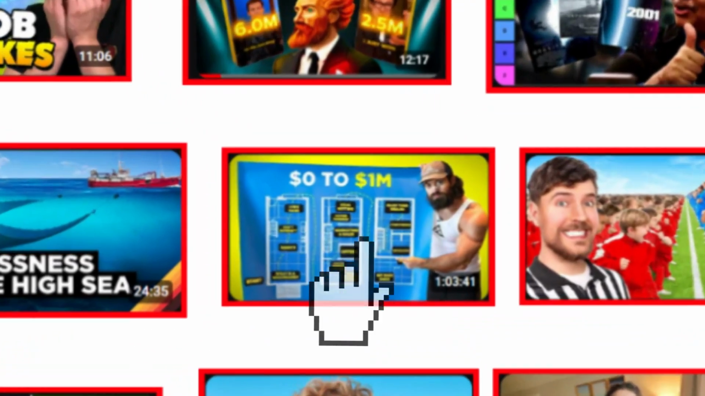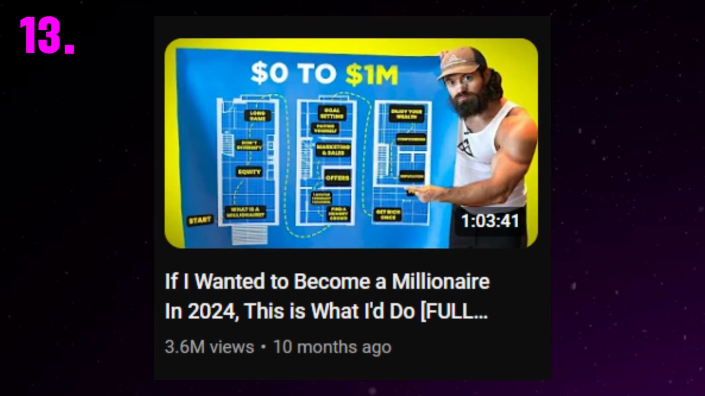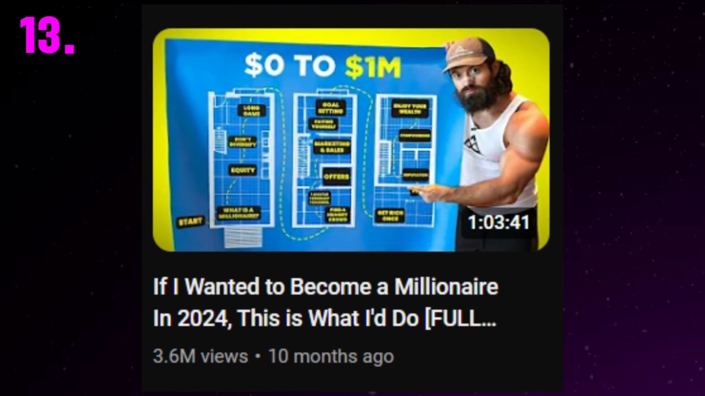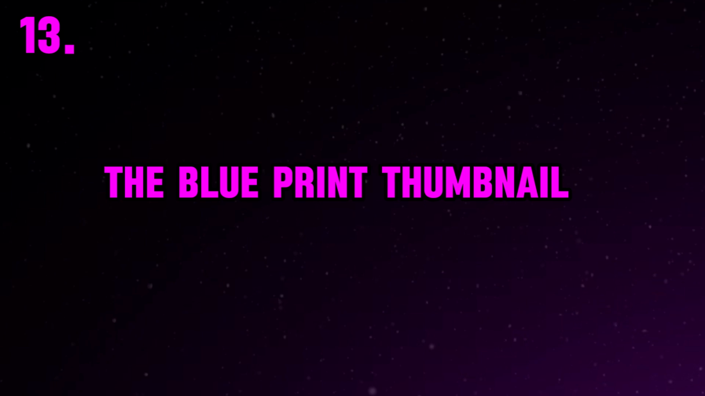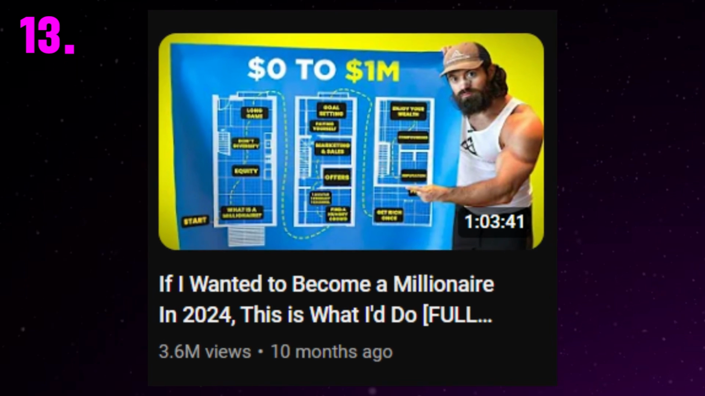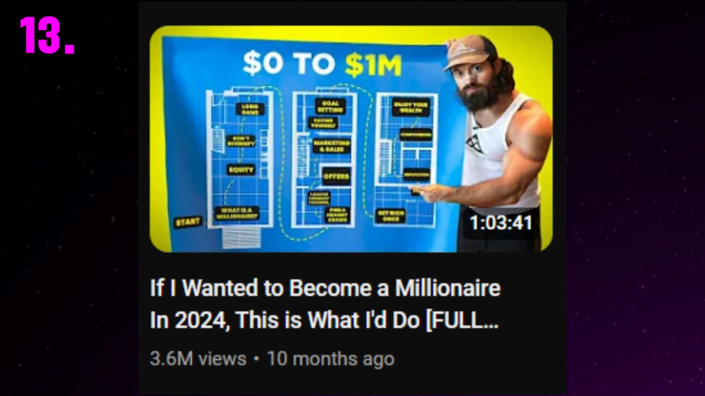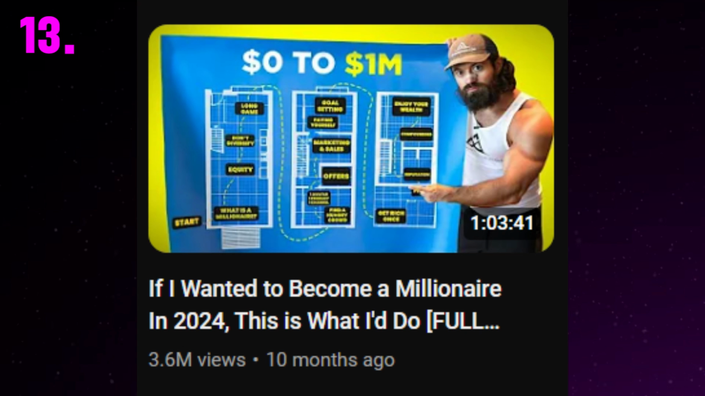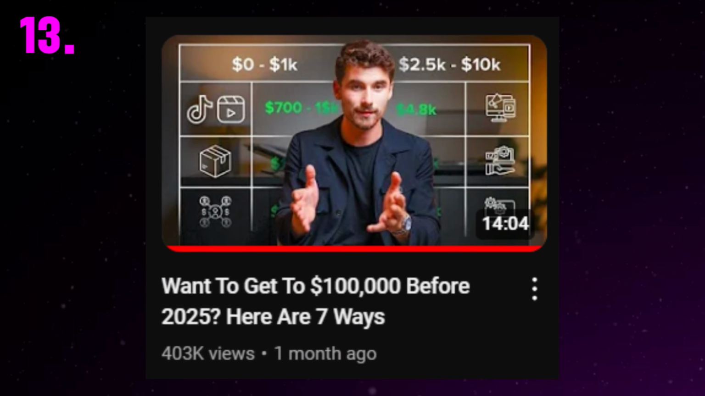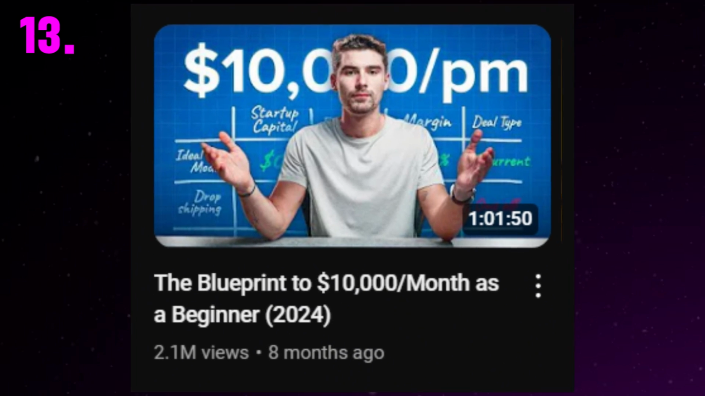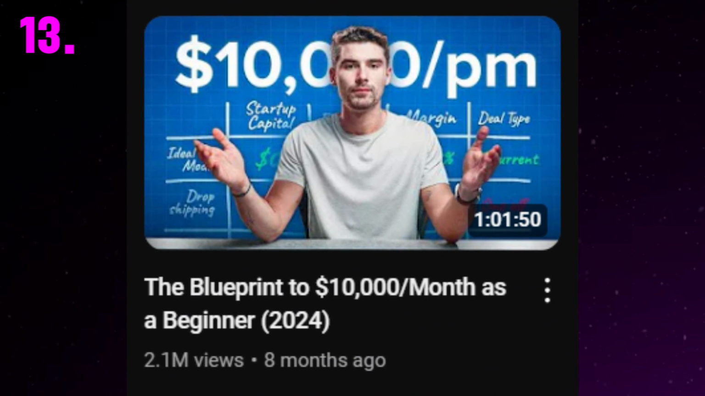Number 13, blueprint thumbnails. This is one of the most underrated thumbnail strategies that many creators are not using. I call it the blueprint thumbnail. For example, in this thumbnail, it shows a $0 to $1 million blueprint. When viewers see this, they're hooked because they believe, if I follow this blueprint, I can become successful. Iman Gadzhi also uses this type of thumbnail format, and it has seen massive success.